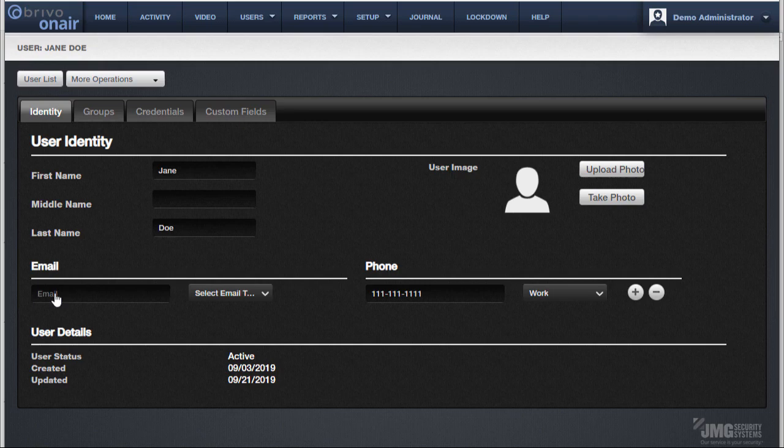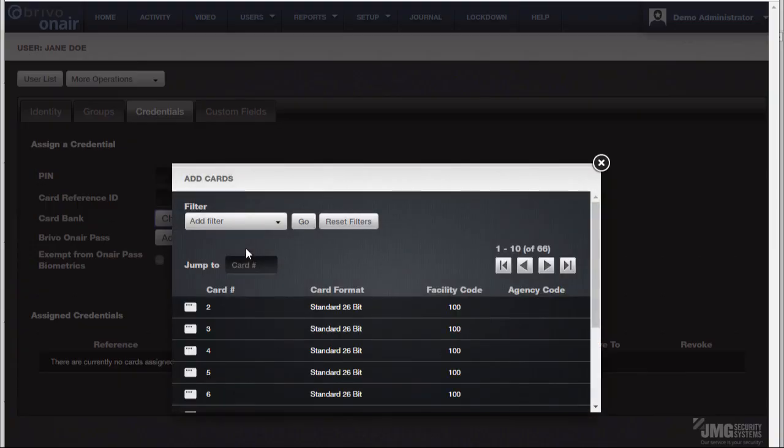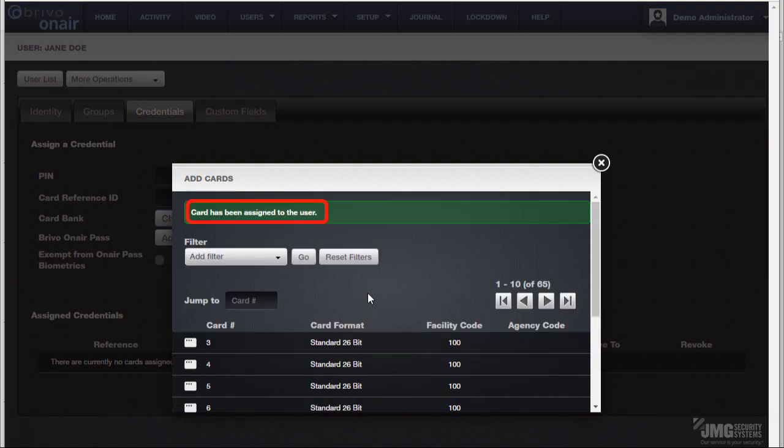Then, click on the Credentials tab located at the top. Next, click on the Choose button to be taken to the card bank. In the pop-up window that appears, select the card you would like to assign to this user. Then, you will get a confirmation at the top that the card has been assigned. And once you're finished, click on the X in the upper right corner of the window.